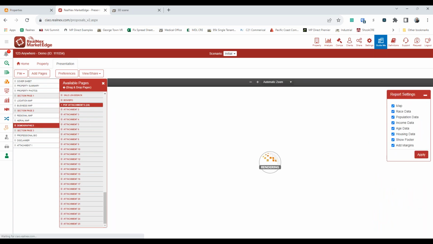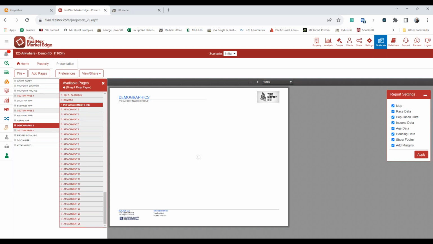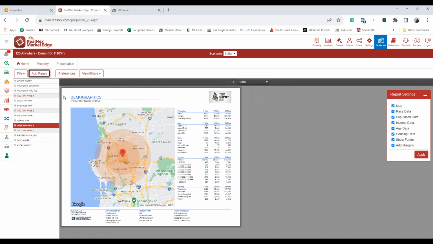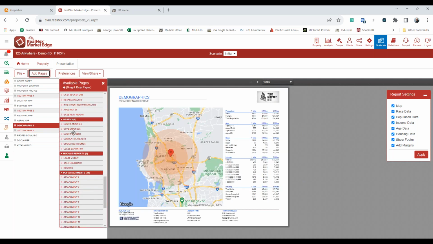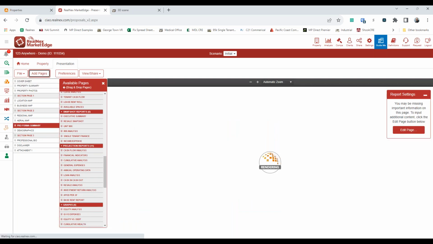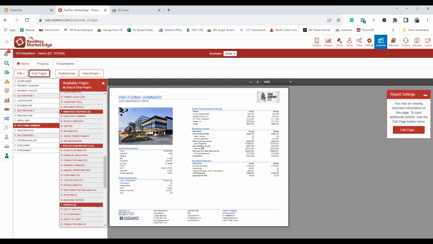Demographics, 1, 3, and 5 mile radius for you. So we have dozens and dozens of preset pages, including financial reports. So if we wanted to add some financial reports to this, like I mentioned before, a DCR, we have a nice pro forma that has your actual as well as your market rents.